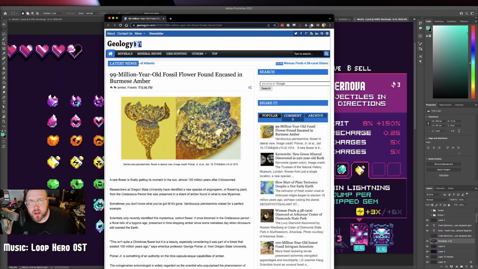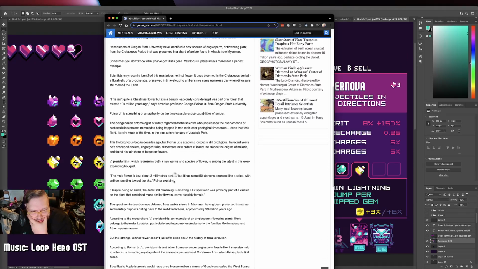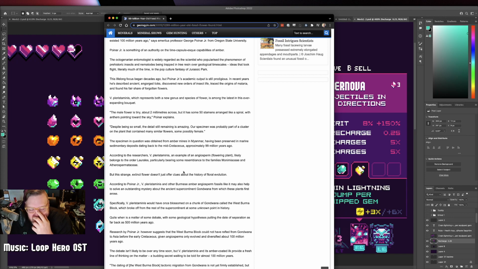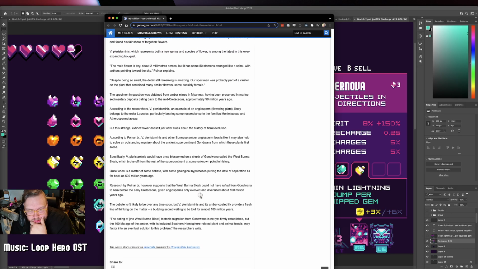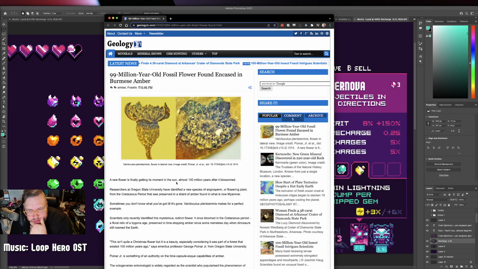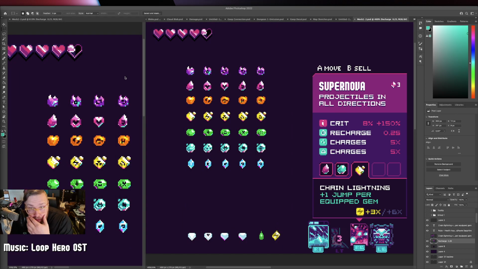This was also cool in terms of other gems, or this is the amber reference where we have a 100 million year old flower. This is how flowers looked 100 million years ago. It's not 1,000 years, it's 100,000 years. How cool is that? I wonder if the Switch.